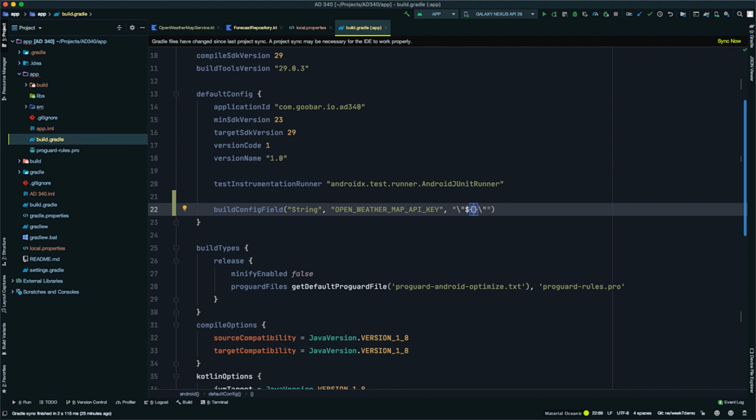and we can worry about implementing what's within these curly braces. So within the curly braces, we're going to type localProperties, open and closed brackets, and we're going to pass in the same key name that we used in the local.properties file. So OpenWeatherMap API key.